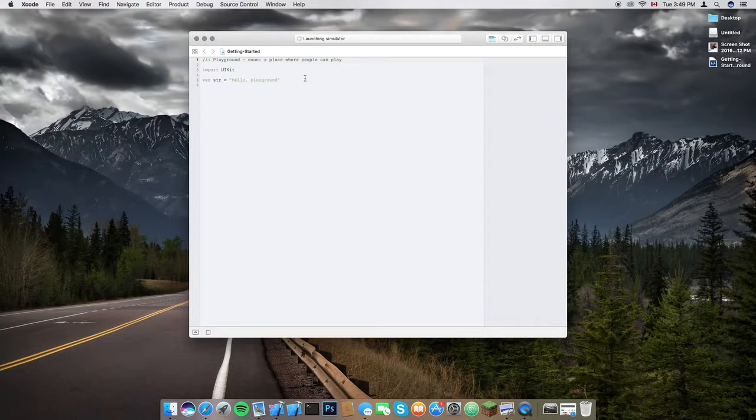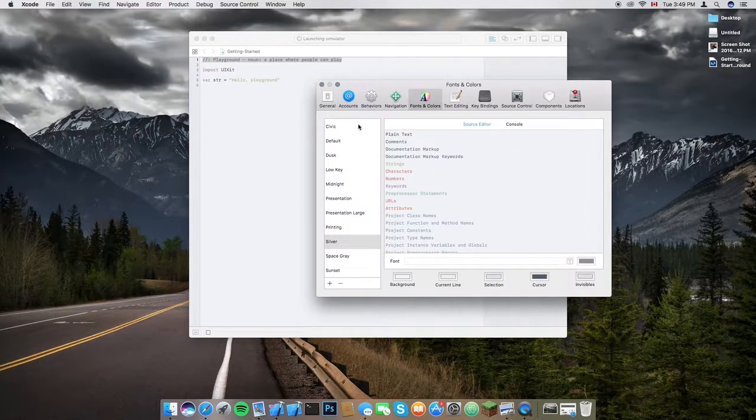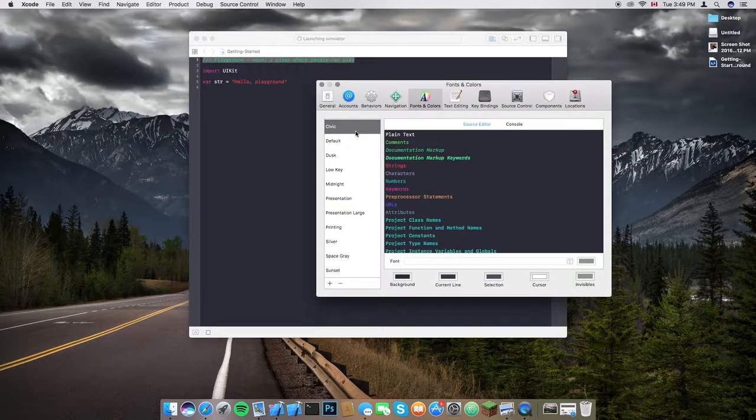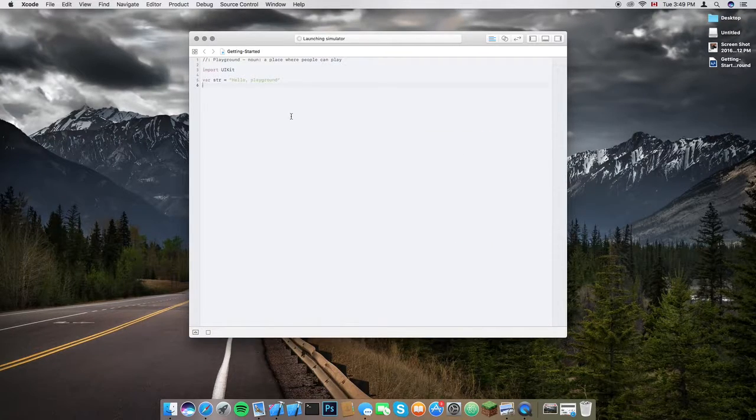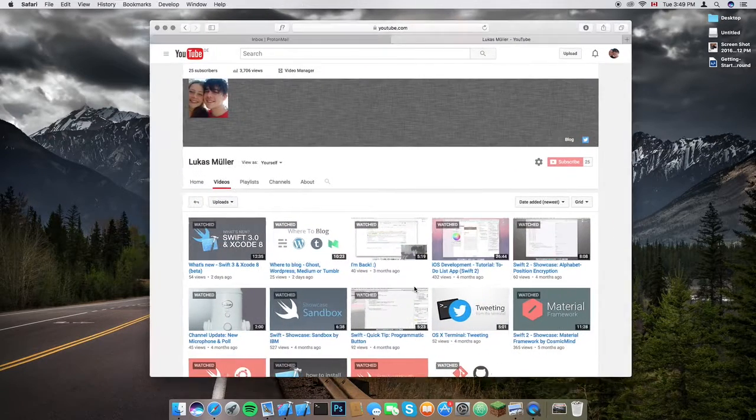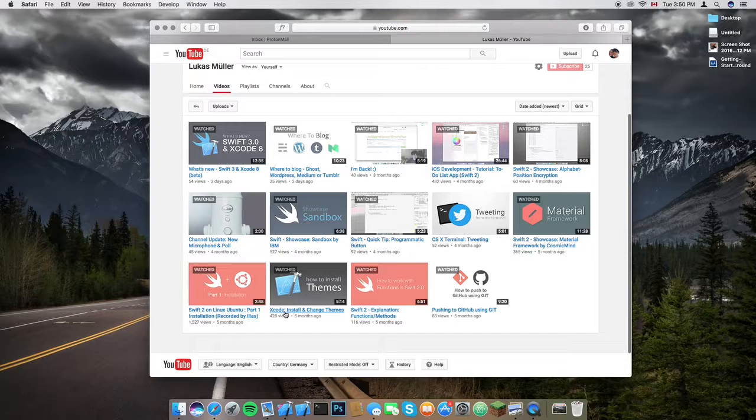Let's analyze what we have here so far. The thing at the top that is gray might have another color for you, so I'll just show you this. Xcode probably looks something like this or like this to you. I have a theme, either this one or this one. I like this one, which just fits my needs. And if you program a lot, you want something that actually looks cool. If you want to change your theme, there's also a video on this channel called Xcode Install and Change Themes.